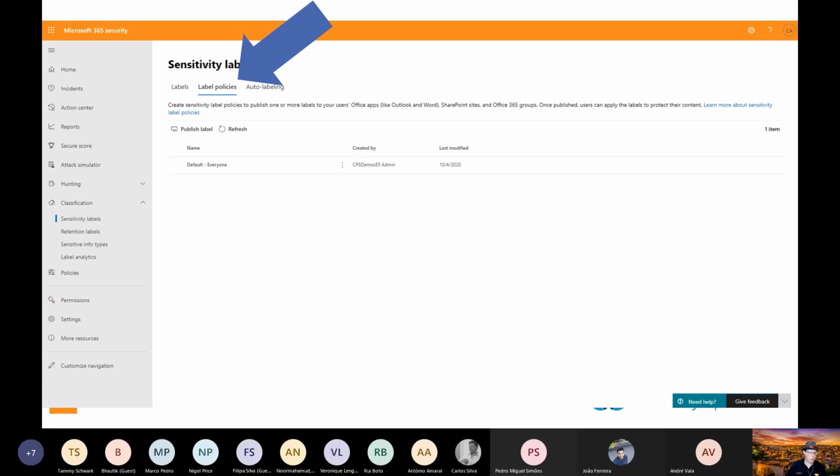So where we've got the label policies, we give them the name. So you can see that I've got one in there for default everyone. So that would be all of the default labels to everyone. But I might just as well have one in there that is just for finance or just for HR, and they might be publishing slightly different sets of labels to those audiences.